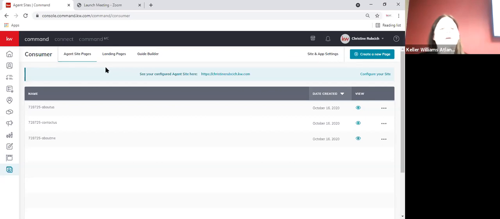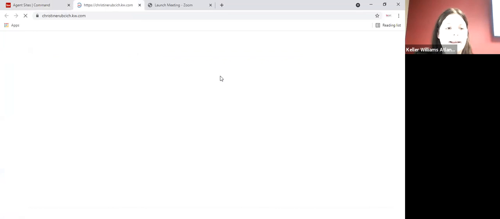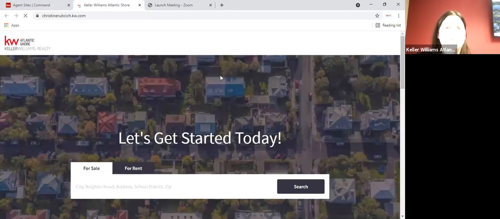So when you go to the consumer portion of Command, you see your configured agent site right up at the top. There's your URL, nice, shiny, and new. If we click on that, you will be able to see exactly what your agent site looks like at this point in time. And you will be able to see it from the client's perspective.